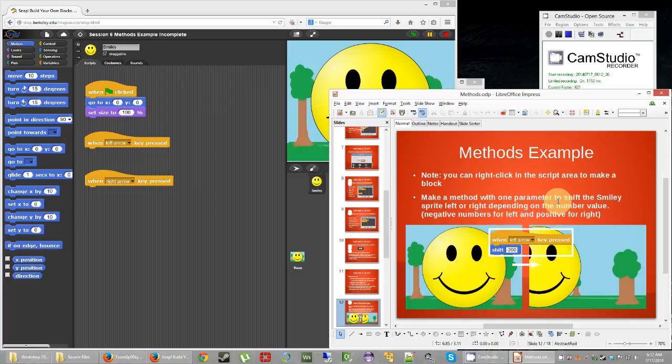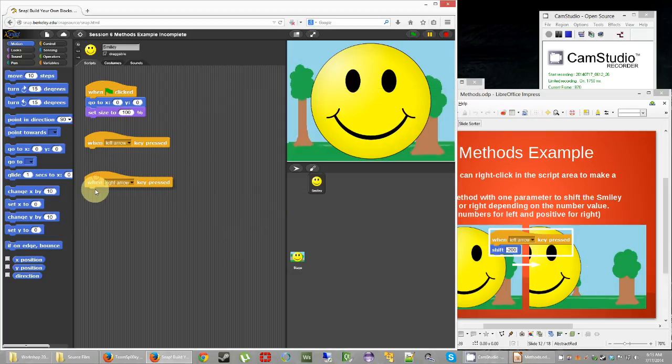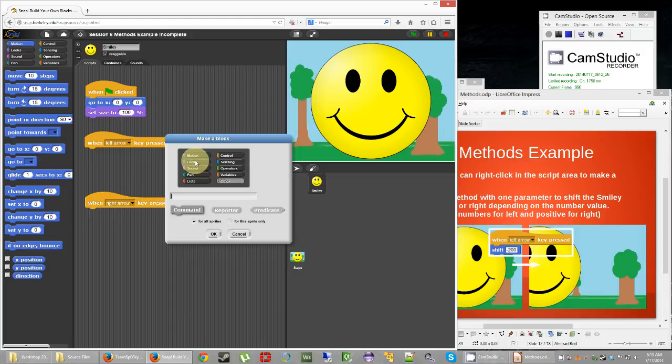And so it should look something like this. We want shift negative 200 to move it left. Okay, so how do we do this? Gonna go over here, gonna right click as suggested, make a block. It's gonna be a motion one, so I'll put it in that subsection. I don't need a return value, so I'll just use a command style block.